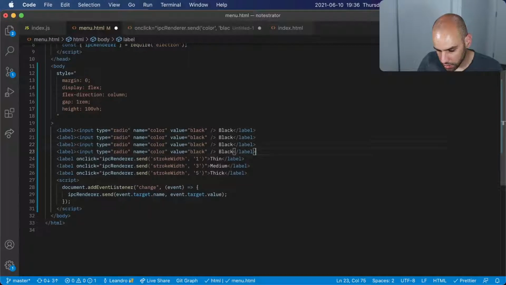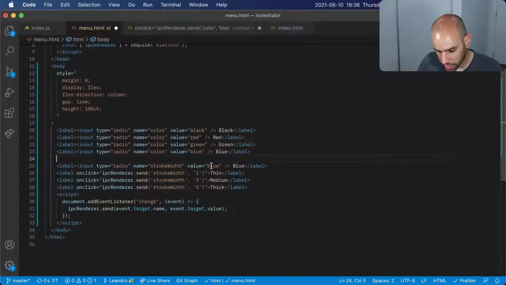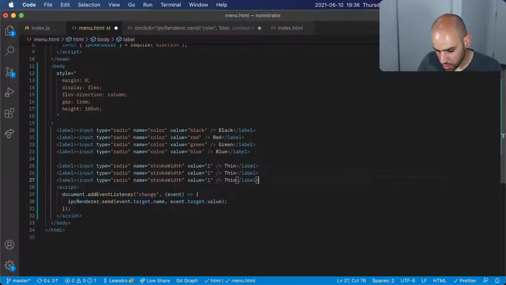So now I can say like blue and red and green. Oh, I'll put this in order. So black and RGB. So red and green and blue. And then for the stroke width, I guess I'll copy one of those, take the color out, change it like that, and the value will be 1, and this will be thin. And now I change this to be 3 and 5, medium and thick.